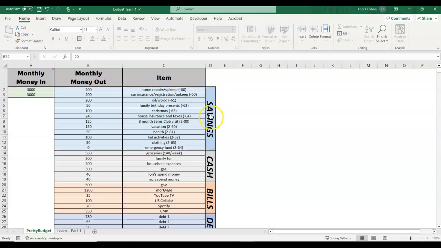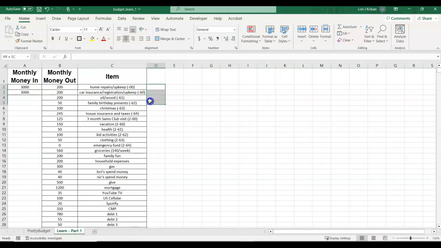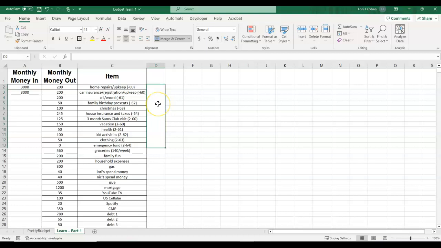Do you see how this word savings, it's not like there's multiple cells. These cells from the home repair to the emergency fund have all been merged together. So I want to merge those into one cell. And this is what merge and center is. And what was the word? That was savings. So I'm going to type savings, in caps lock.